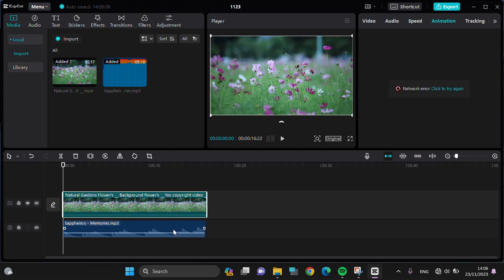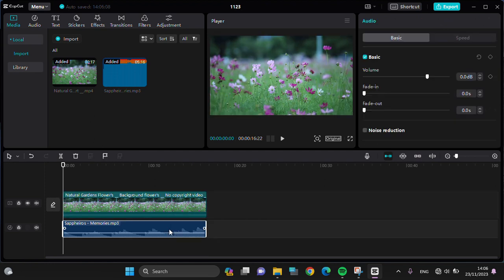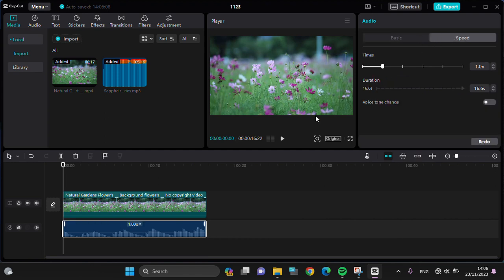And then if you want to edit the audio, you just need to tap on the audio section right here. Then you can volume up or volume down. You can also put fade in and fade out effects, and you can also speed up the audio.